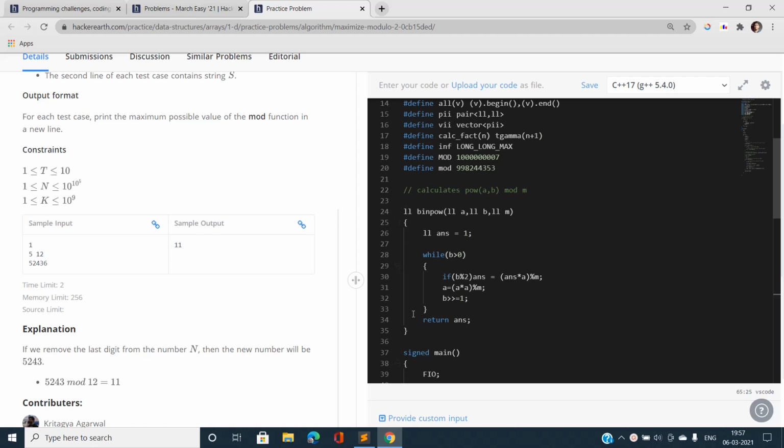So if you are unaware of how to use this in your program, that is to calculate the power of a comma b modulus m, you can check the description section of the video and watch the video tutorial for binary exponentiation. Get aware of that, so that whenever you need this logic, you can directly copy the snippet and use it in your program to solve this problem in the most efficient way. Okay, so do check it out.